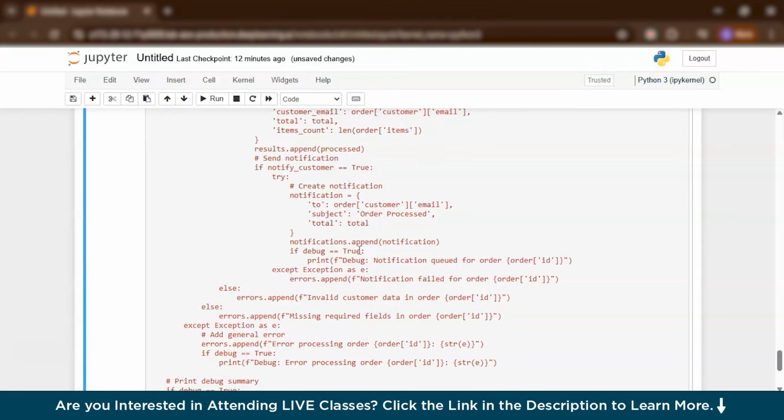However, there are a few issues in the code. First, using a mutable default argument, settings, is risky because it can lead to unexpected behavior. It's better to use None and assign an empty dictionary inside the function. Also, comparisons like if debug is equal to true should be simplified to if debug. Similarly, if items valid is equal to true can be just if items valid.